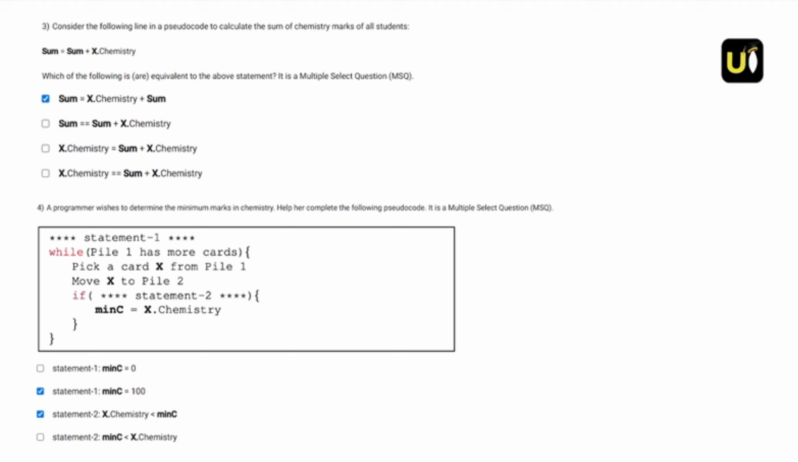Next, consider the following line in a pseudocode to calculate the sum of chemistry marks of all students. So sum is equal to sum plus x chemistry. Which of the following are equivalent to the statement above? The first option is sum is equal to x chemistry plus sum. So here, whether you're doing something like 5 plus 4 or 4 plus 5, both of these are equal, right? So this is the same case here. So both of these would be equal.